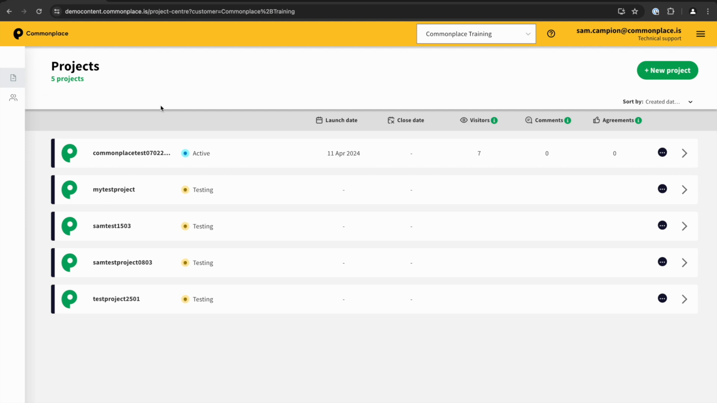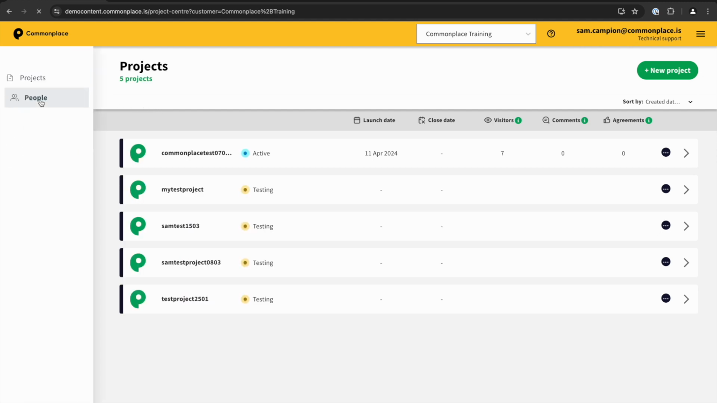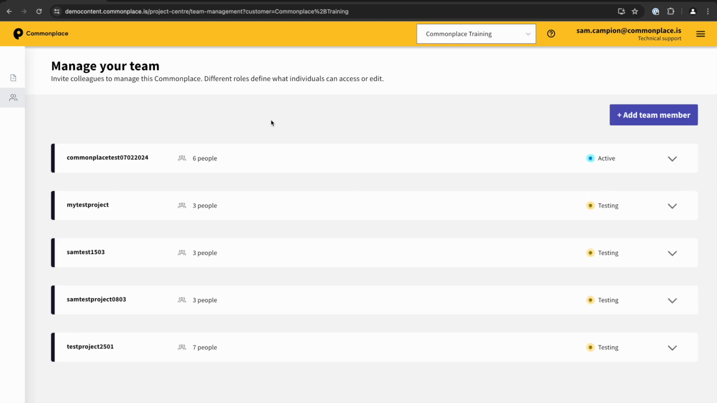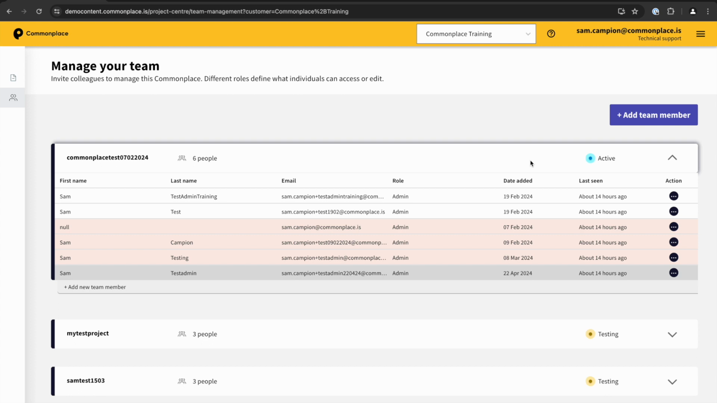So next we'll look at the People section. If I go to the navigation bar here and select People, again I have a list of projects. But this time, if I click on the project, I can see a list of users on this project. For each one, I can see their name, their first name and last name, their email address, what their role is, and the date they were added. Each of the different rows is in a different color to represent their status of the user.